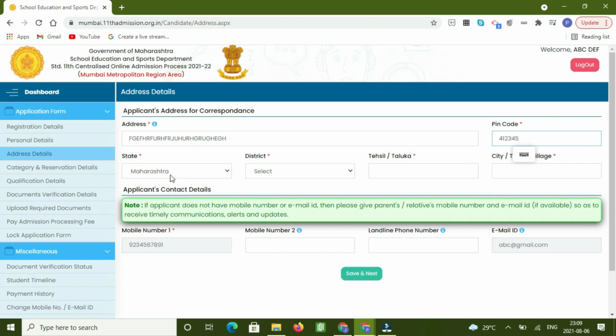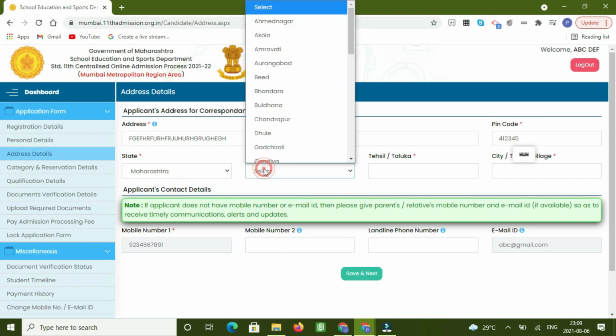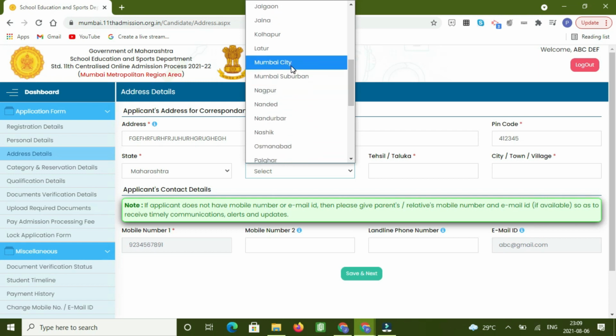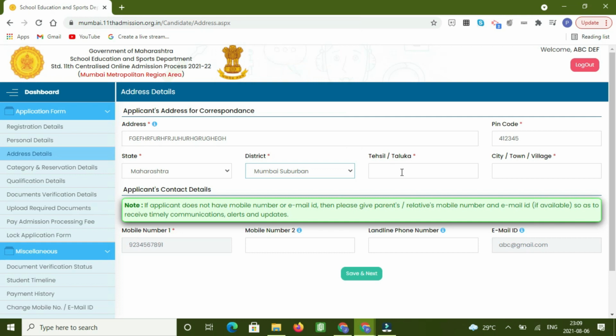State is selected by default as Maharashtra because you're applying for Maharashtra state. So you can select the area, the city that you're applying for, say for example, Mumbai Suburban. Mention the taluka over here. City, town, village. All these are required details and are part of the address. The mobile number 1, I'm not able to change now. Why? Because I've already entered it in the registration when I was registering.